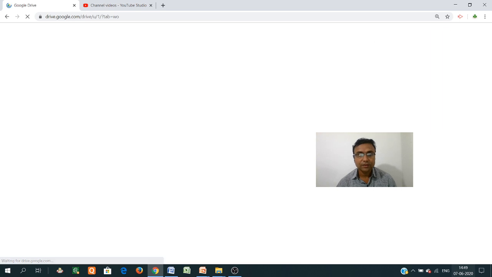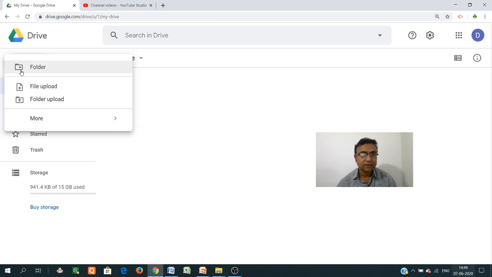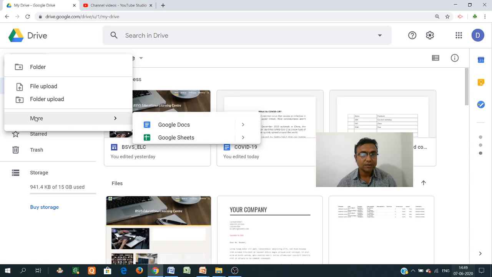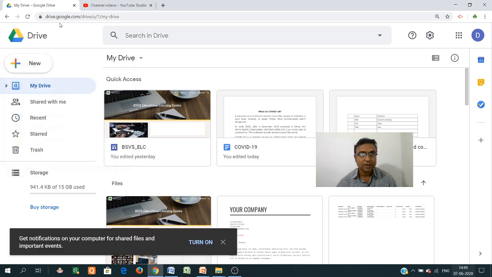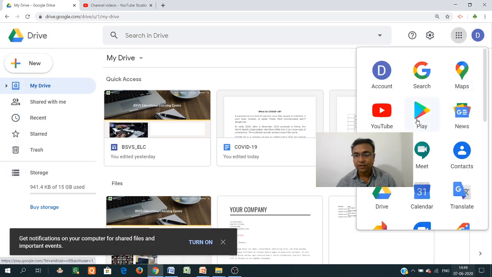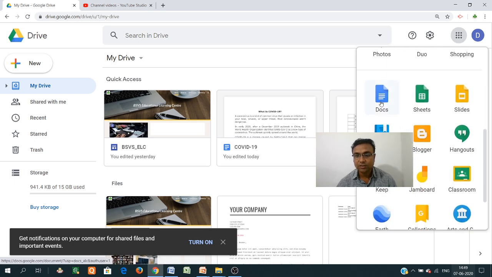Suppose I am going here. This is the plus button, and go to the more option, and this is the Google Docs. So this is the first method. Then another method is, suppose you go here, then just scroll down, and there is an option Google Docs. Just click here, and the Google Docs platform is open.